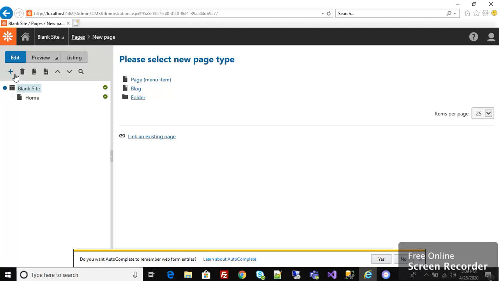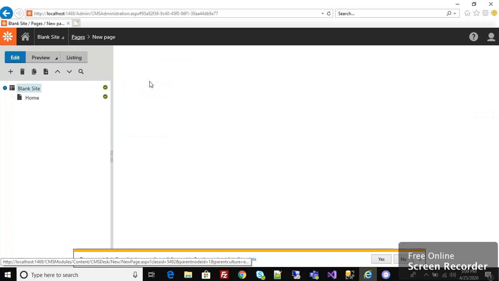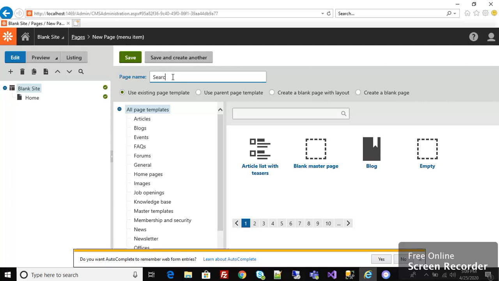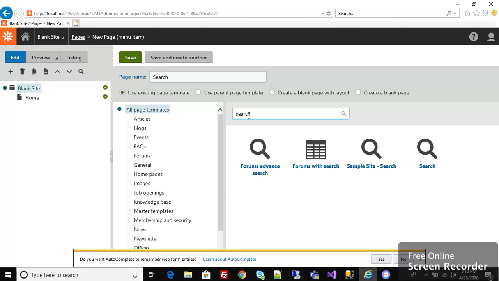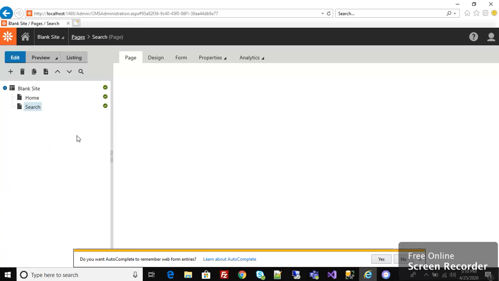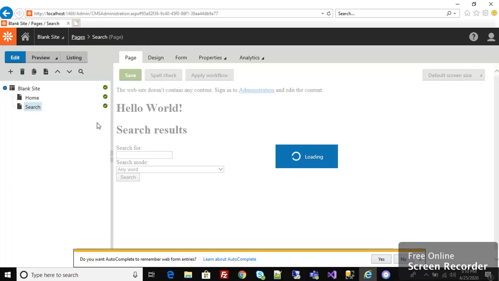For creation of a new page, we will click on this plus and select the page type, and we will give a name for the search, and here we will choose a template. We already have an inbuilt page template for the search, so we will choose this sample site search. Click on save and it will create a new page in the content tree with the name of search. So here you can see our search page is created.